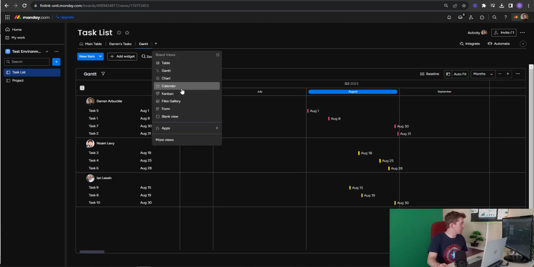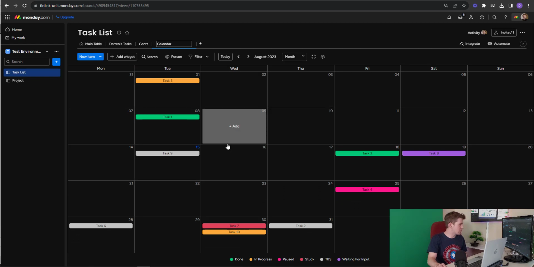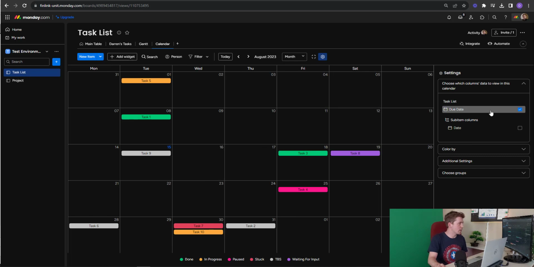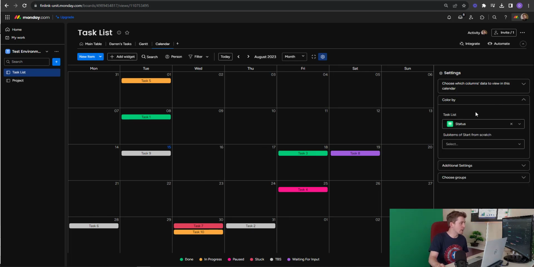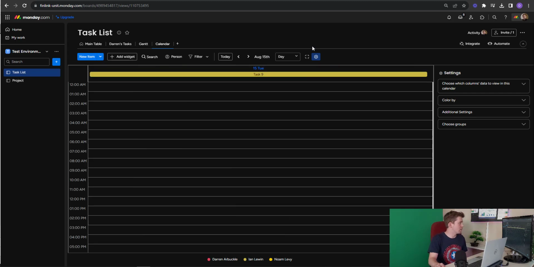The next one that you can look at is the calendar view. So here you can see the calendar of all the items, you can see it by task, and again what you can do is you can come in and you can color by, we've got status, I maybe want to do person. So now I can see Darren Arbuckle is red, Ian Lewin is this light yellow, Noam is there. One of the things that sucks though is that you can't change the colors. Yeah, it just unfortunately sucks. You can also do it by week and by day.